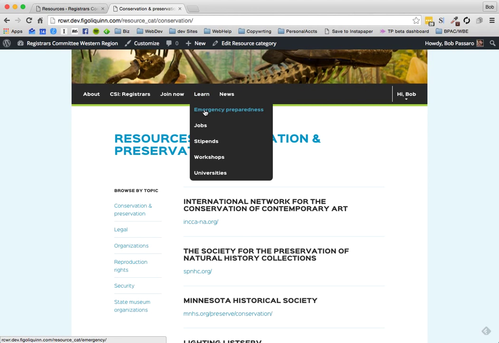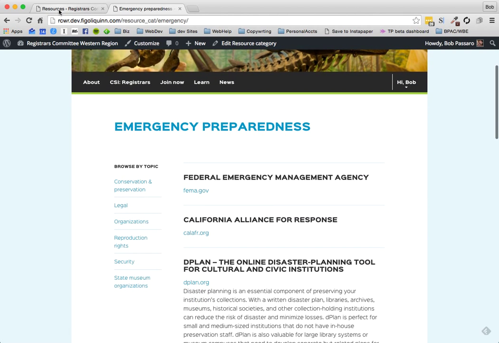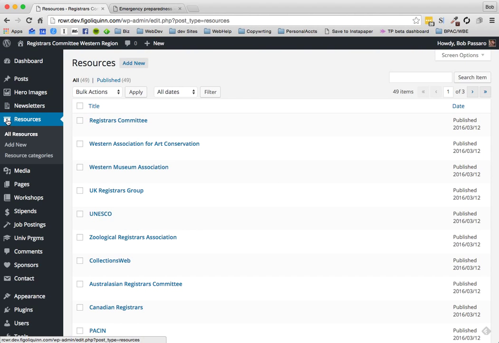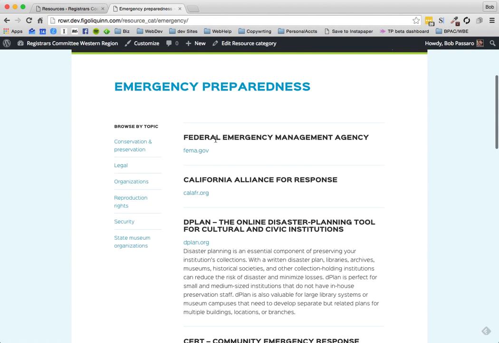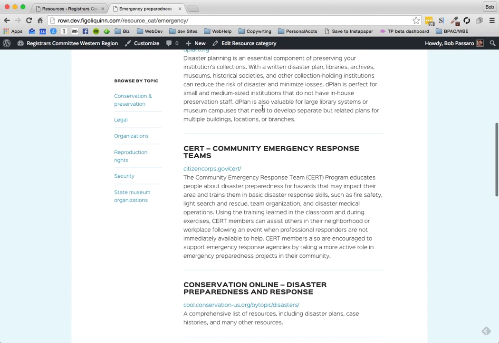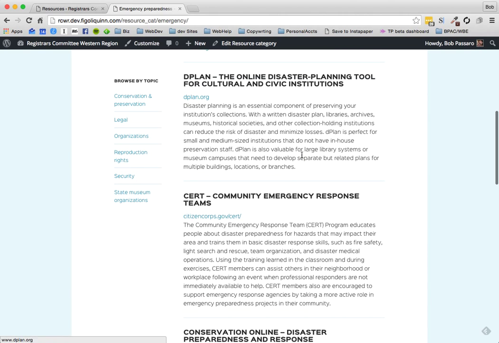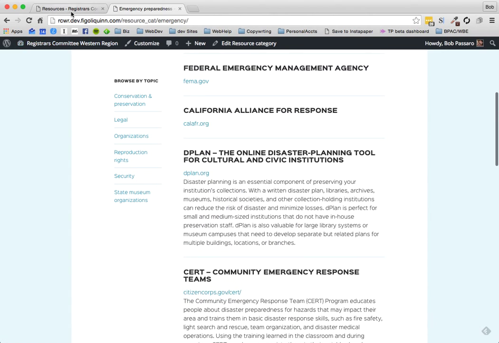I also want to mention that under emergency preparedness, these also are essentially what we call resources on the back end of the site, and that means this part of the item right here, it says resources. All of these things are these little items that show up here, whether they're emergency preparedness or something else. So you see some of these have a little description that goes along with the link. I think that's a little better, more helpful.